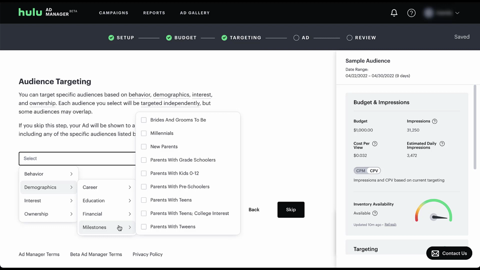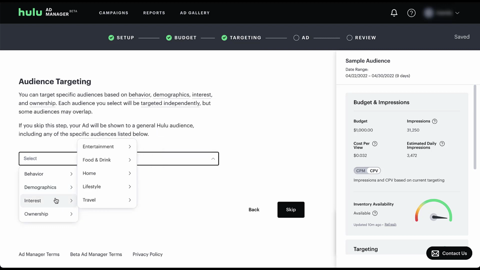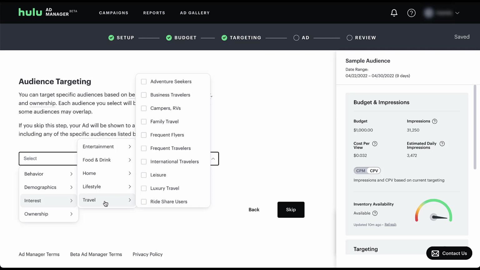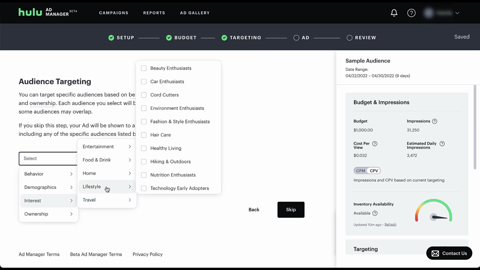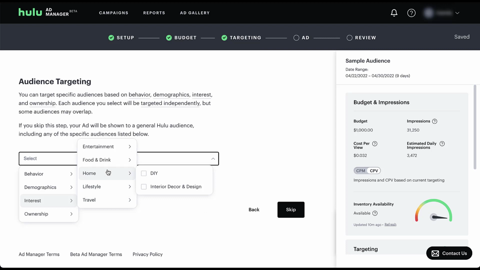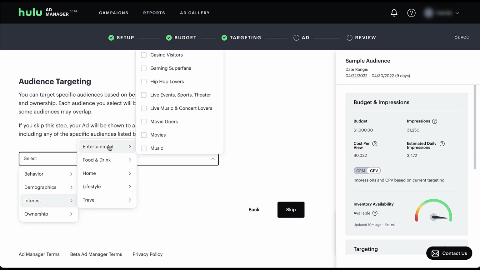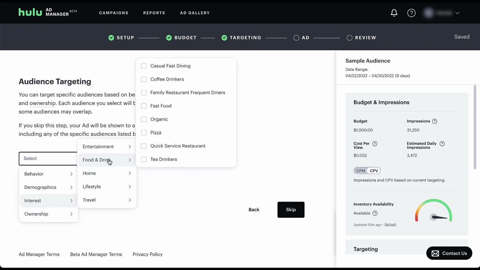Moving on from demographics, let's look at interest targeting. And here we have 5 different categories: entertainment, food and drink, home, lifestyle, and travel. And each of these has their own subcategory. So in travel, there's a lot of different groups based on international travel, business travel, adventure seekers. Lifestyle has a number of different options. Same thing with home, food and drink, and entertainment. There's lots of different options that you can choose to add to your campaigns just based on people's interest. And again, some of these are going to be very high level. People who like pizza, again, probably almost everybody, as compared to people who like organic food, which is probably a much smaller subsegment.